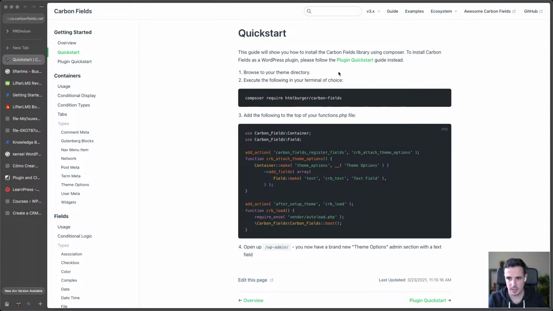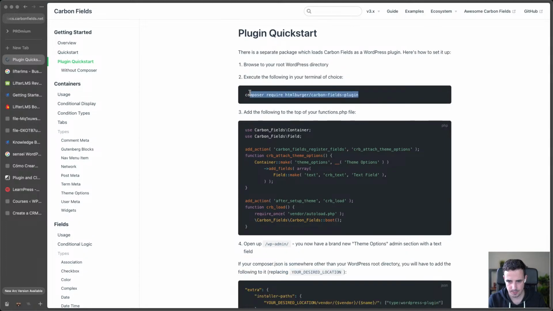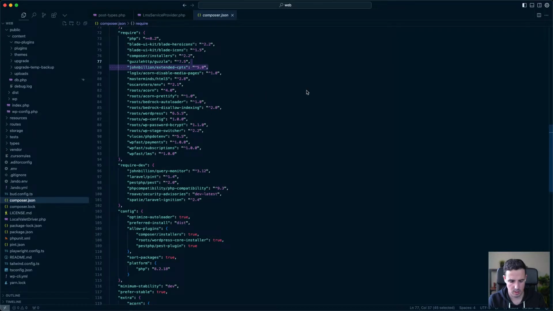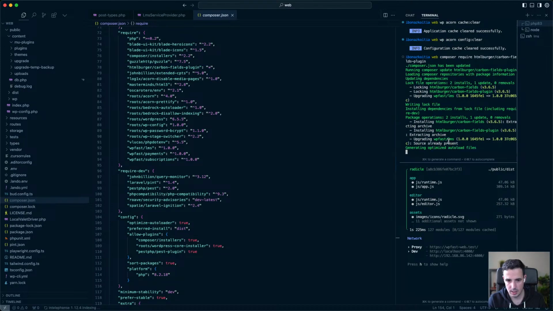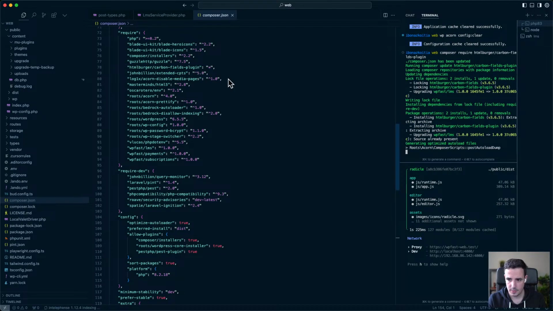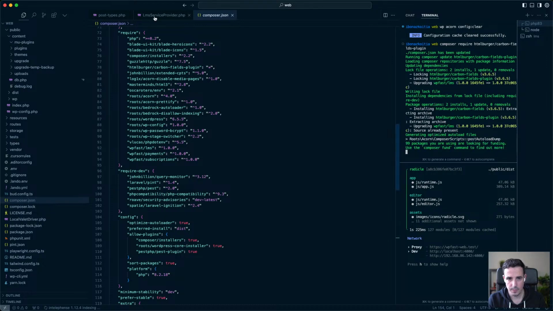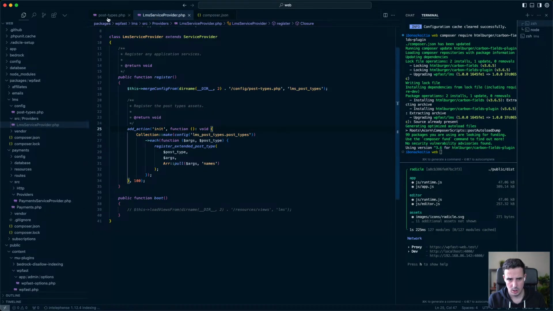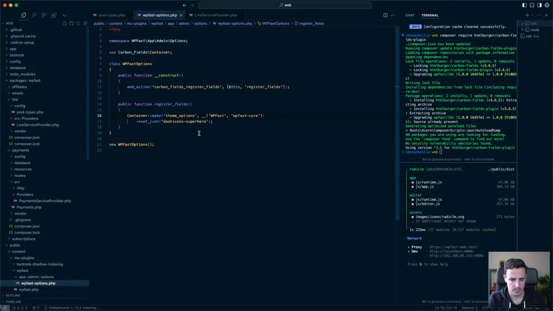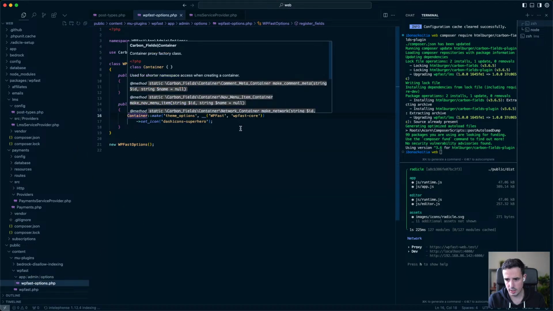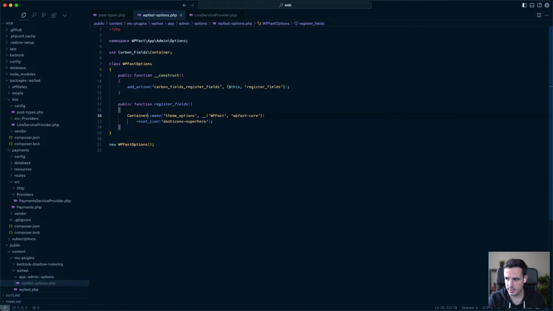So in this case, we are going to use a plugin. So here, web level, composer require. So we're requiring Carbon Fields, that it's here. Okay. So we can use it. And now here, the container is not having a problem. It exists.